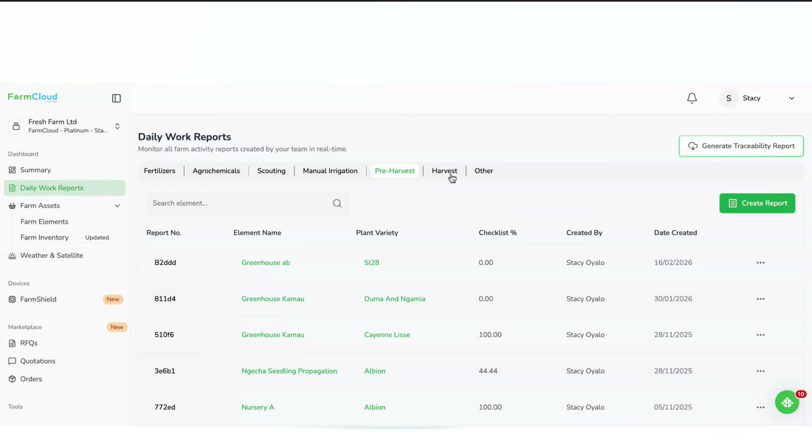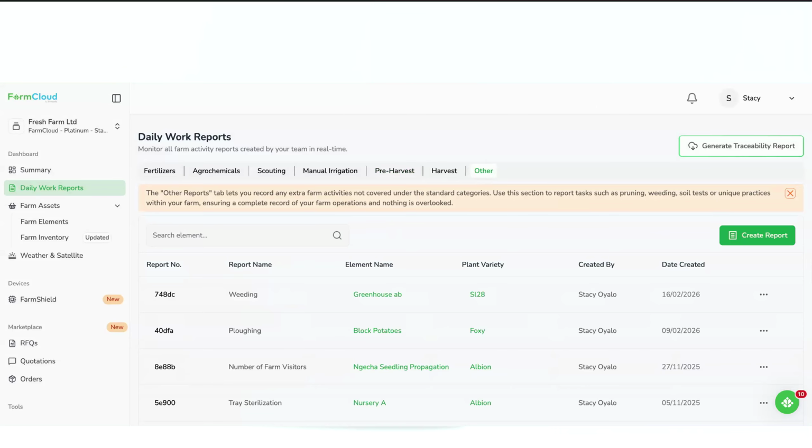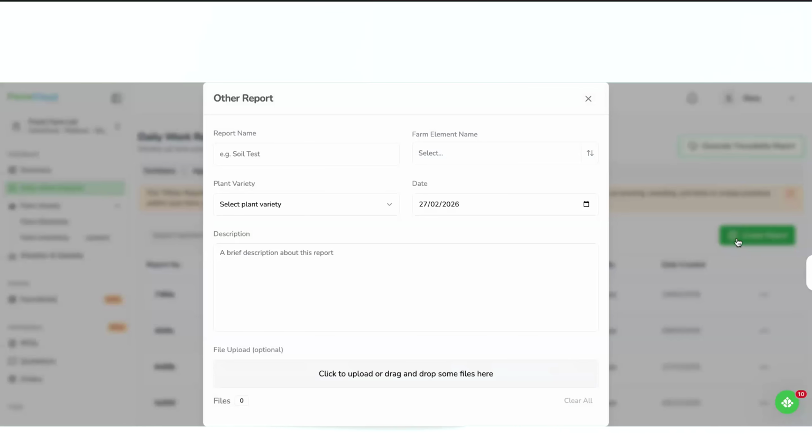So before we cover the harvest report, I'd love for us to do other. So out of what we've highlighted here, other activities are usually done in the farm. So if there's any unique report you'd love to include in the system, all you need to do is just give the report a name.